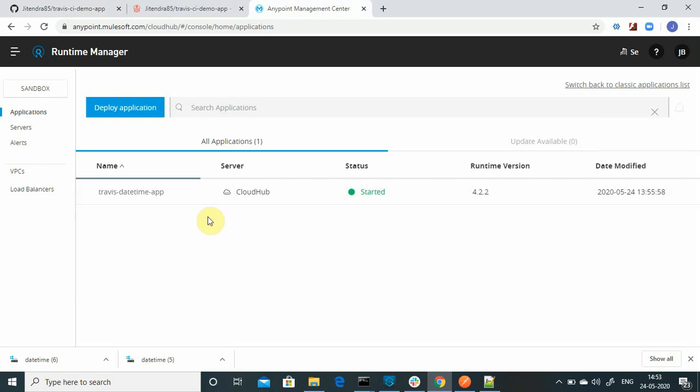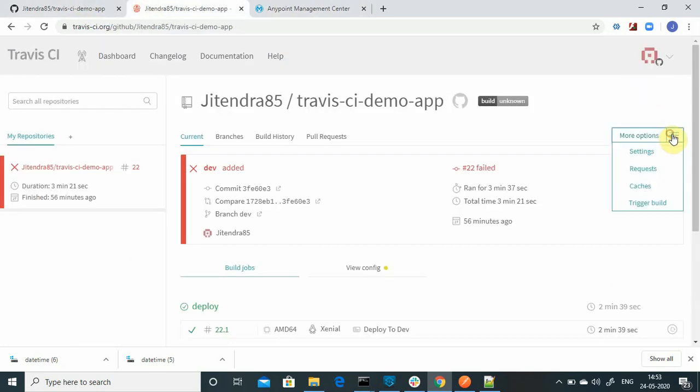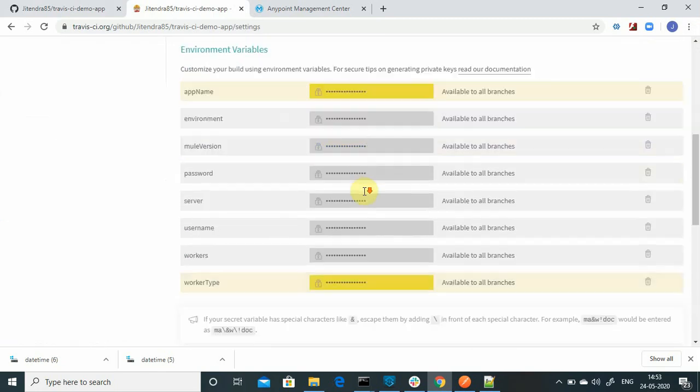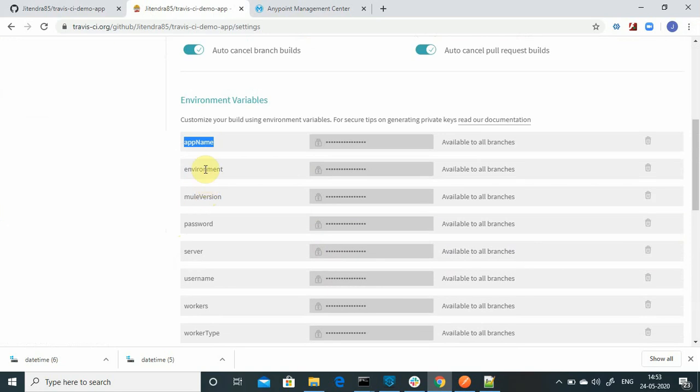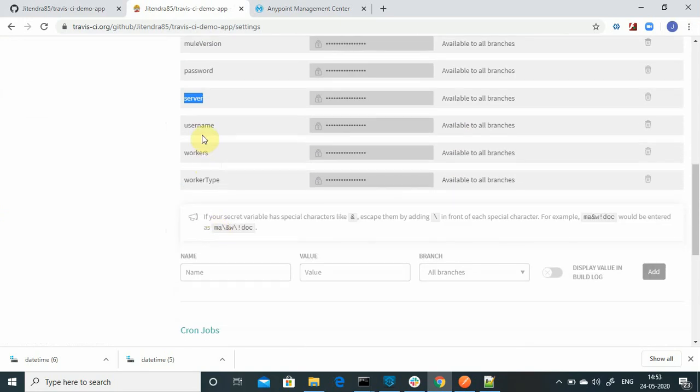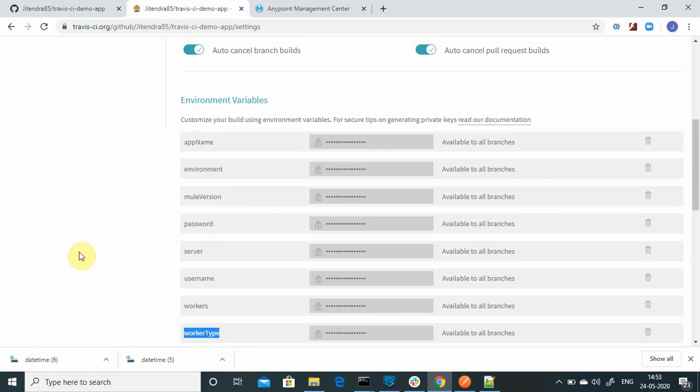In the last video I already deployed one of the applications to CloudHub, and we declared some variables. Let me show those variables. We declared the application name when deploying to CloudHub, which environment you have to deploy to, the Mule version, the password, the server, the username, the workers, and the worker type. These are all the environment variables attached to this Travis CI pipeline.